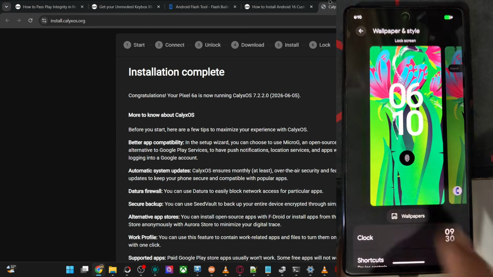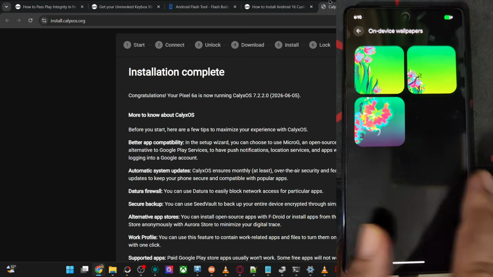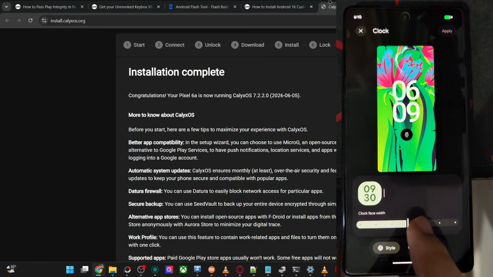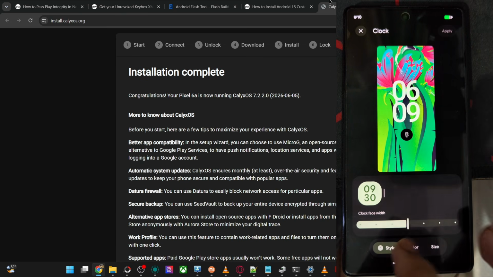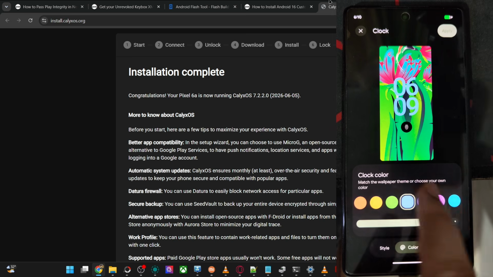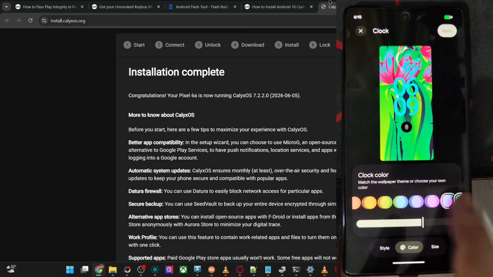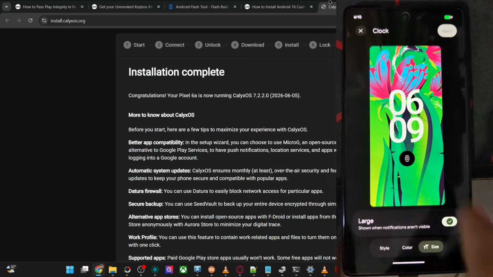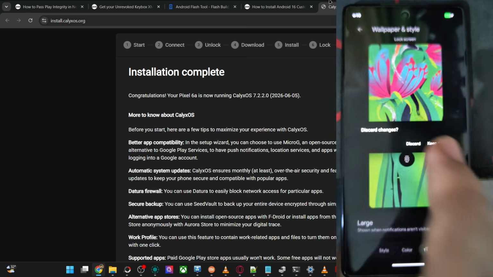Wallpaper and style section. Any wallpapers are there or not? A couple of them, all are near about the same only. You may change the clock style, but only one clock. Change its color from here, make it darker or lighter, and change its size as well if required, large or small. Let's skip this for now.